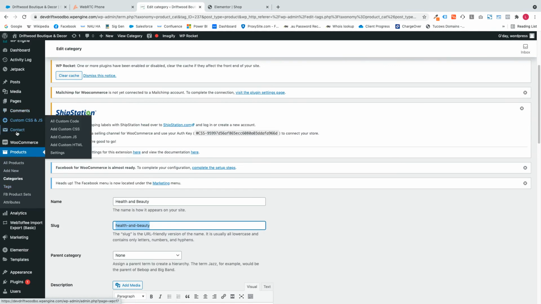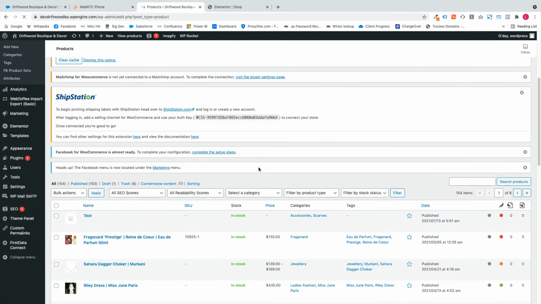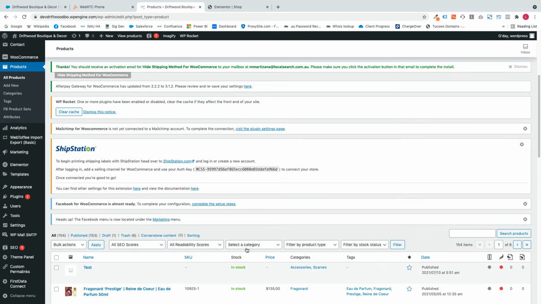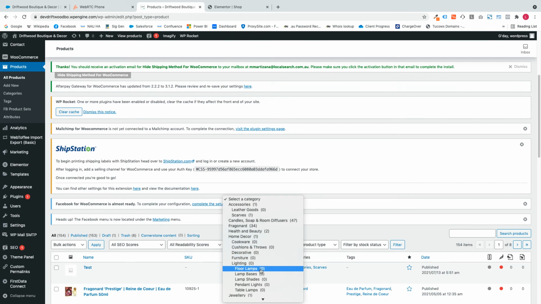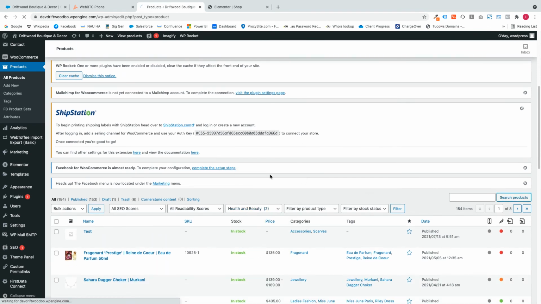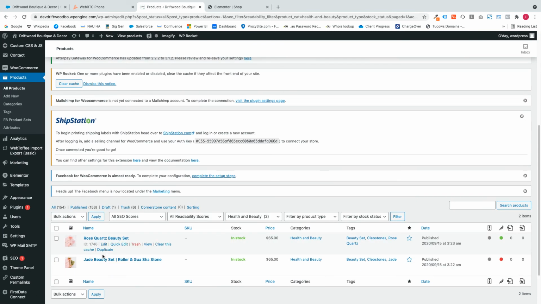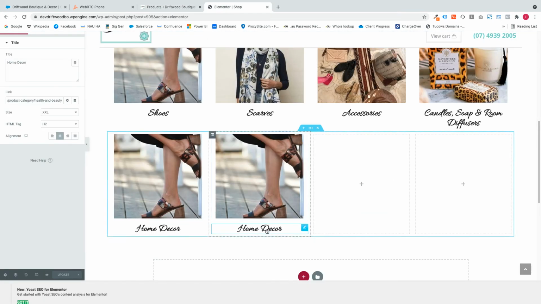Another thing I thought we would go over is how to bring up all of the products. You just click on products, they're all products, then you can filter down by category here. So if you select health and beauty, where is it? And then search products. This will bring up the 2 products that are currently in health and beauty. But as I said before, users can't see these products because you haven't linked the shop page to this category page. So that's essentially what we've done here.